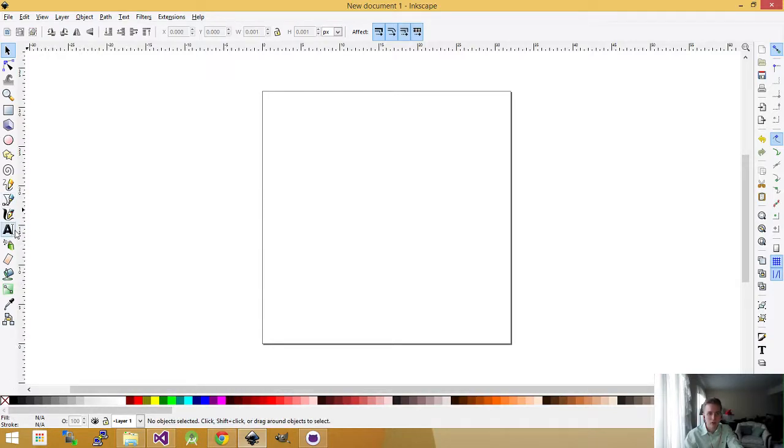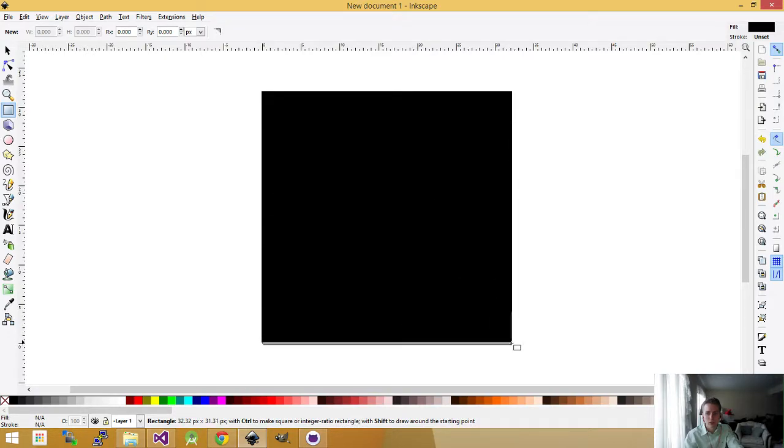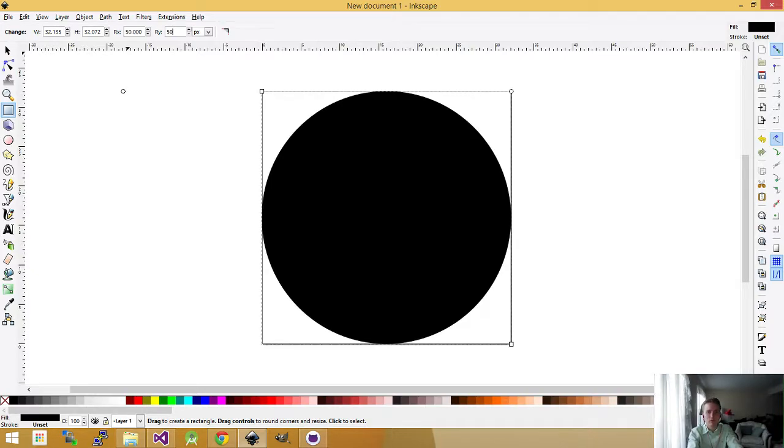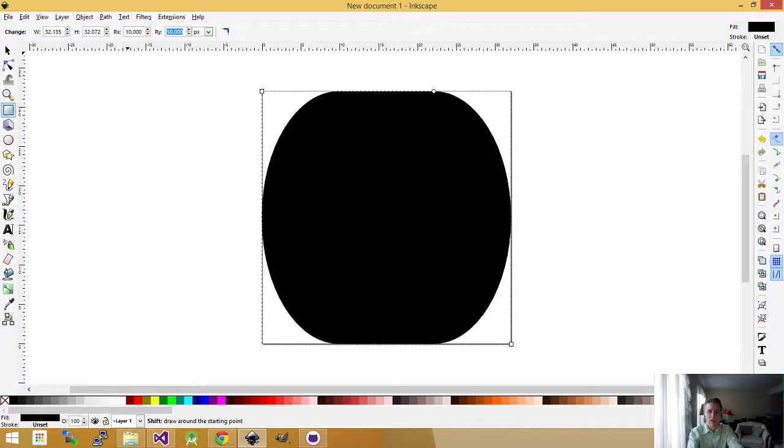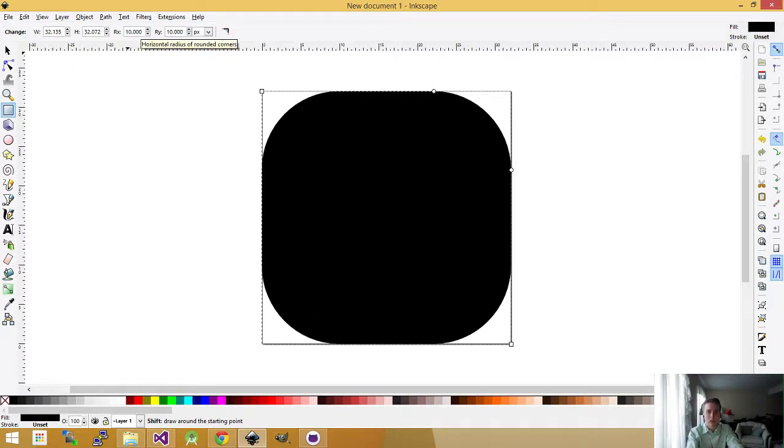What we will do is make them rectangles with rounded corners. So we'll draw a rectangle, and then set our corners to like 50, 50. That's a little much though, so let's do 10 and 10. And that'll be better.